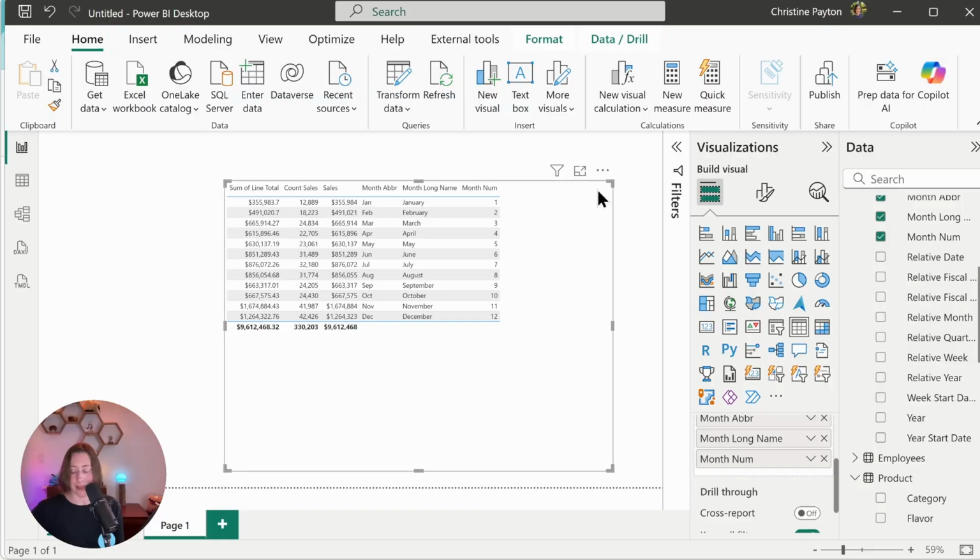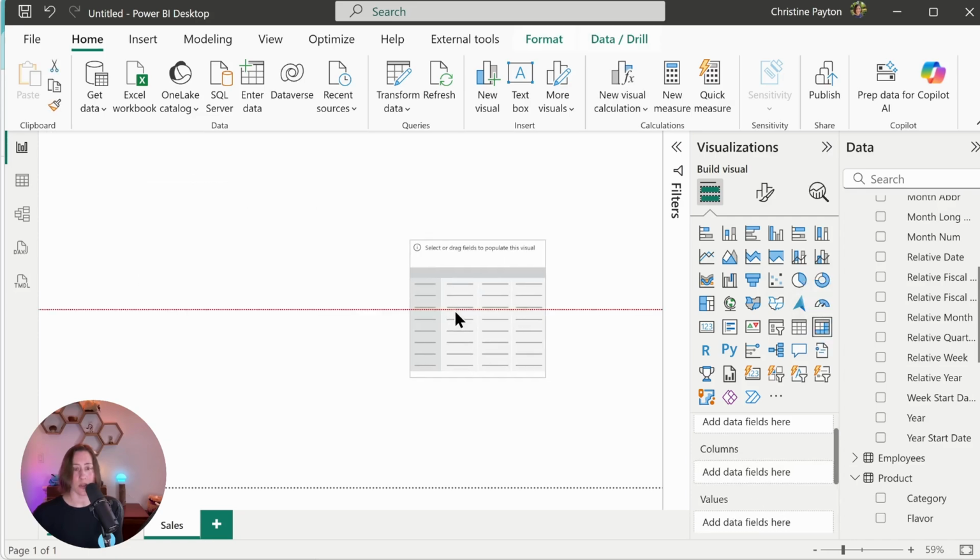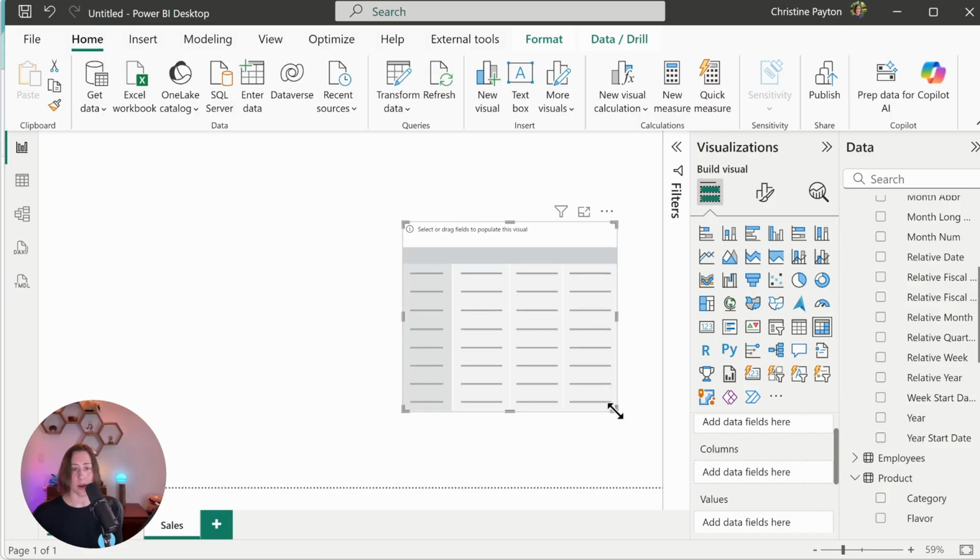I'm going to delete this particular visual and we're going to start fresh. Maybe I'll rename this page. I'm going to do the matrix first because that one's kind of the easiest. So the matrix is this grid looking one with the blue sides in the visual selector. So we're going to use that one. And that was kind of in the bottom right corner here.